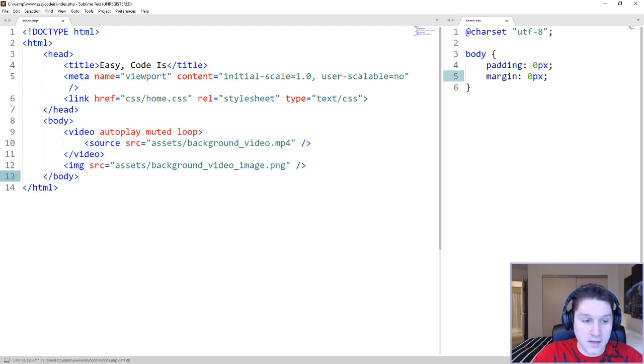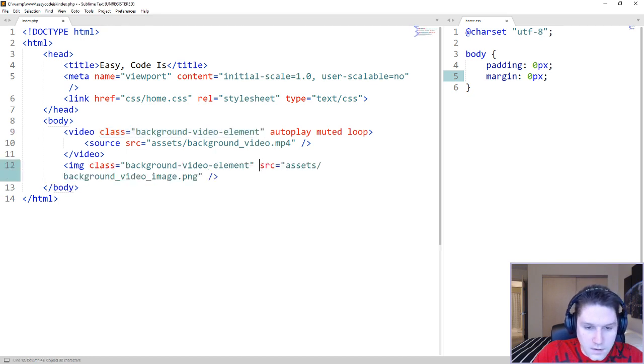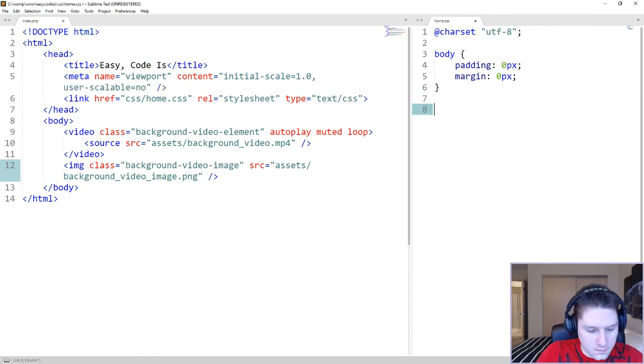Now that we have our video and our image, we need to get these styled up so that they only display on the correct device. So I'm going to give this a class, and I'm going to copy that to the image, and we're going to call this the background video image. We're going to hop over to our CSS file, and it's time to create some media queries. The first media query, we are going to set this to be the desktop view.